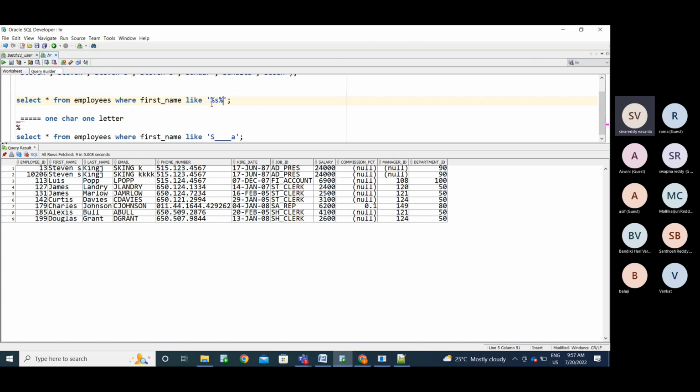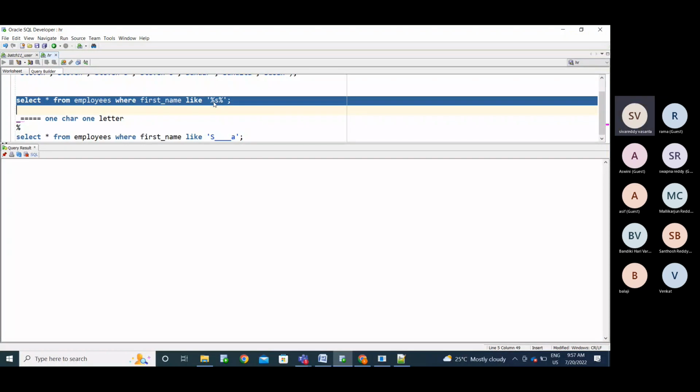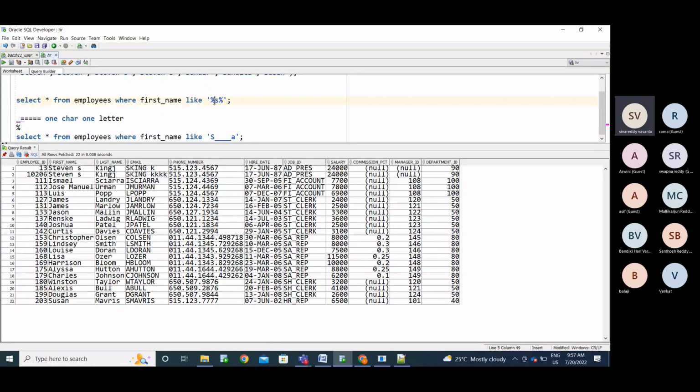So you are looking at the value, the starting of the place, whatever the characteristic may be, I don't care. And ending also I don't care. The name should be at least one S. Whatever is at the start or end, I don't care about that. Simply I am looking for S in the name. Wherever I have the S letter, I get all these values.